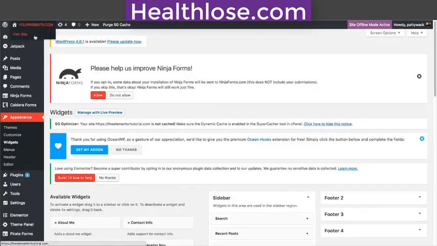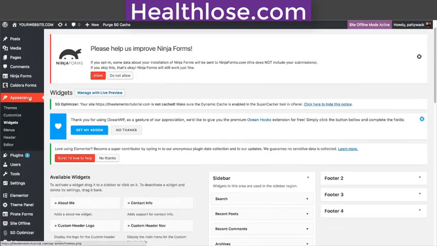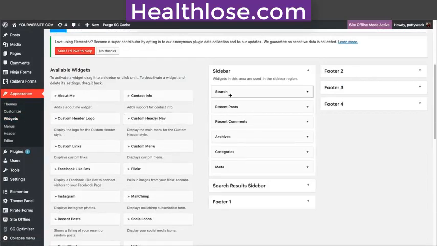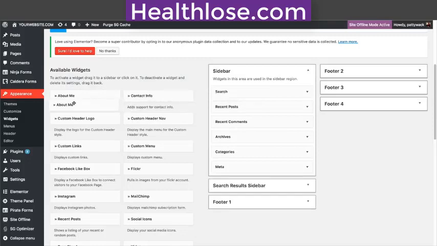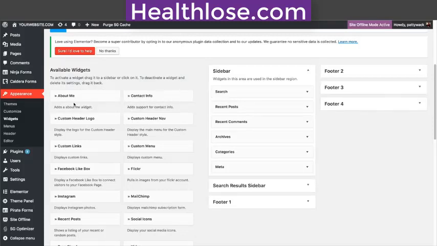So click on widgets right here. And also you can go to appearance and widgets. Now see where it says sidebar? So right here we have all these little boxes. You can put like the about me. Remember how we decorated the footer? The same exact way you decorate the footer is the same exact way you would decorate the sidebar.